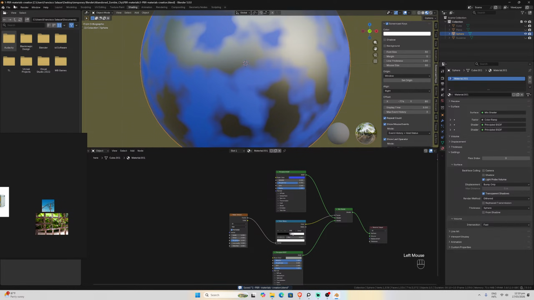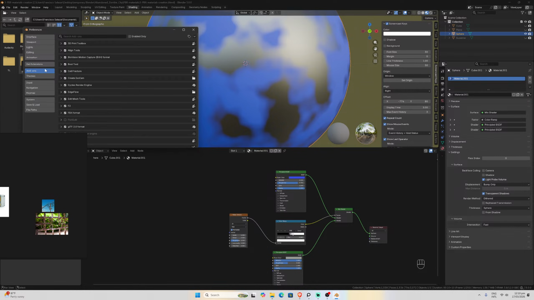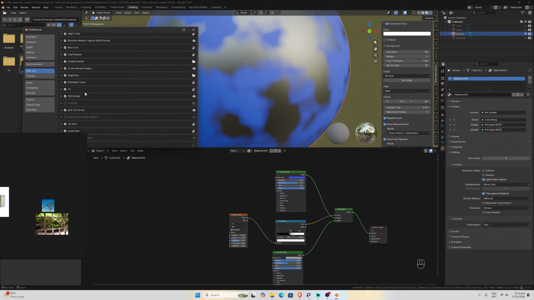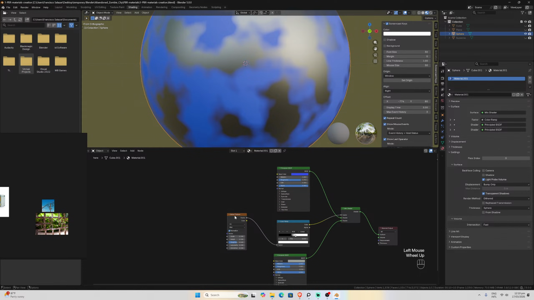If you go here to edit, preferences, into add-ons, you're going to find this node wrangler, this one. You need to activate this to add these two nodes. So if you press, what is the combination? Control T, you can just look for texture coordinate. You can try to add here manually. Texture coordinate.